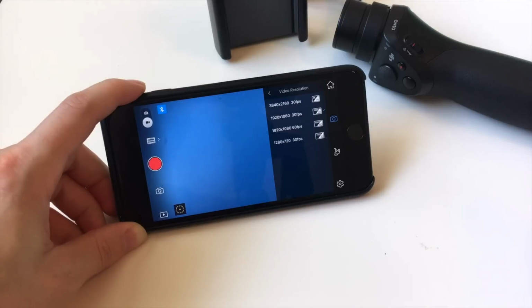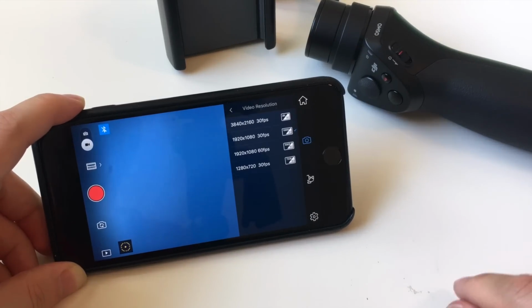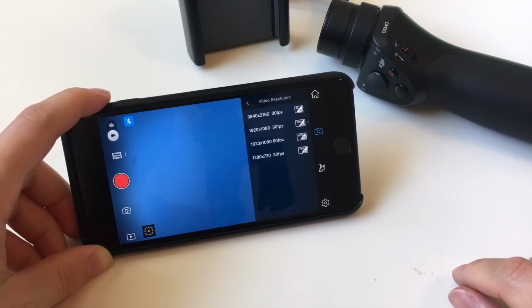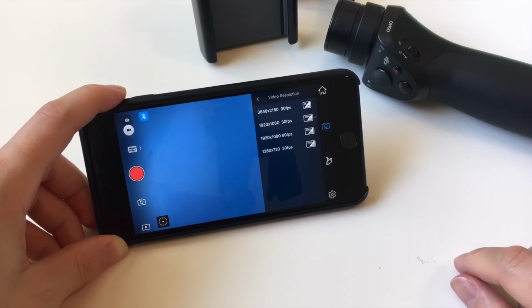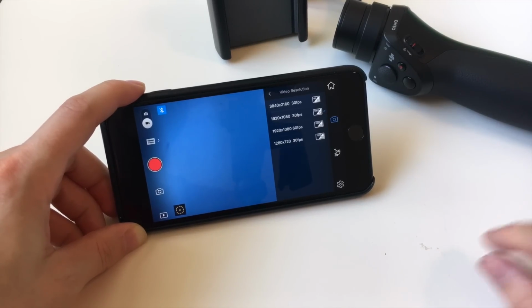When you jump in here, and I'm using an iPhone 7 Plus, you're going to have 720p 30 FPS, 1080p 60 and 30 FPS, as well as 4K and 30 frames per second. Now, depending upon the quality of video, I would suggest doing anywhere from 1080p 30 frames to 4K 30 frames.